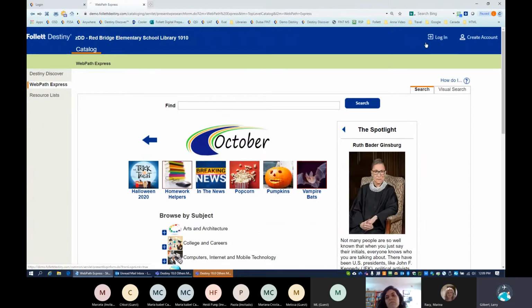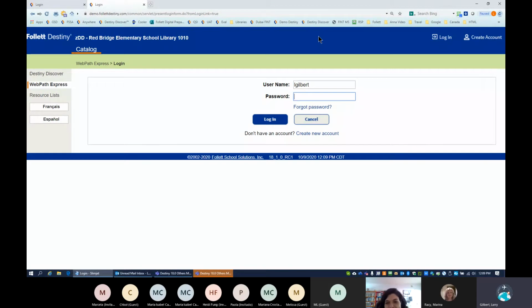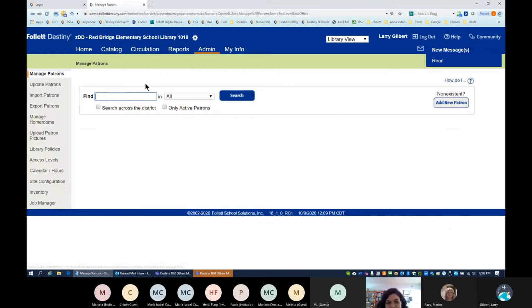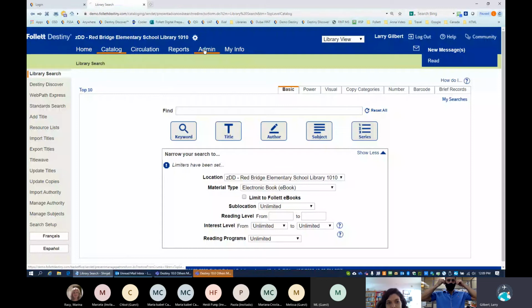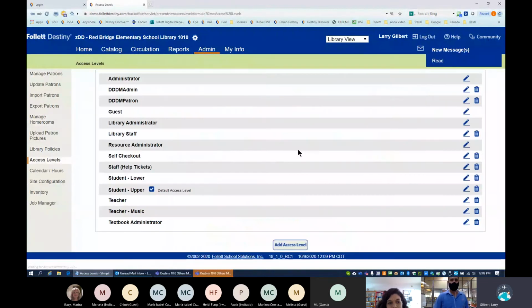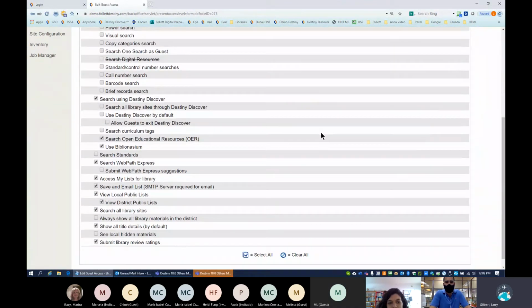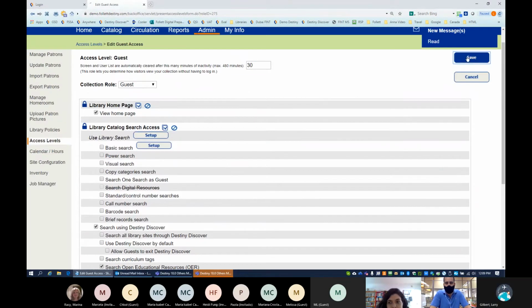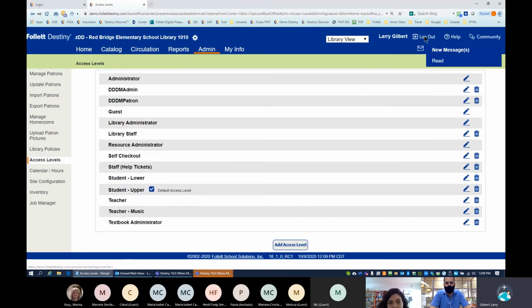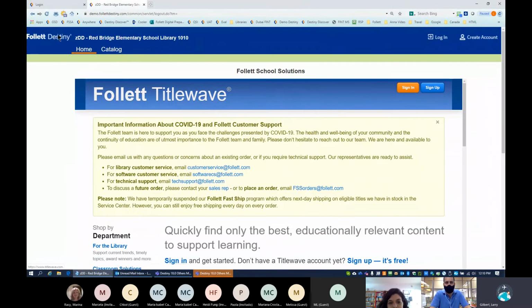Oh, you know what I forgot? Let this be a lesson. So you can see, this is the way it normally would look for the administrator. If I go to admin, I forgot to turn on the home page for the guest. I want to make sure I have everything else set right. Well, let me try it. There we go. So we got the home page.